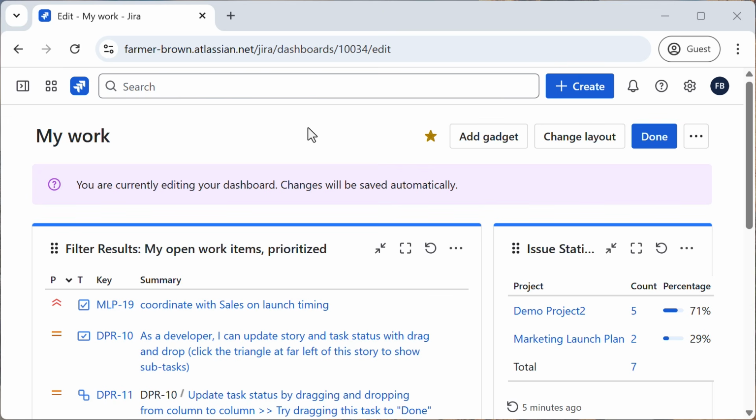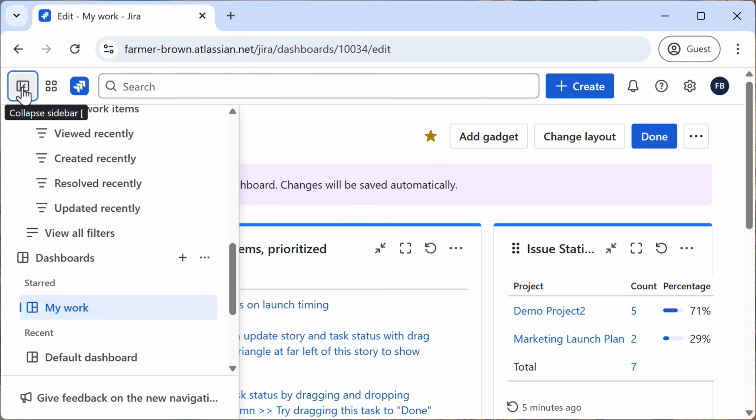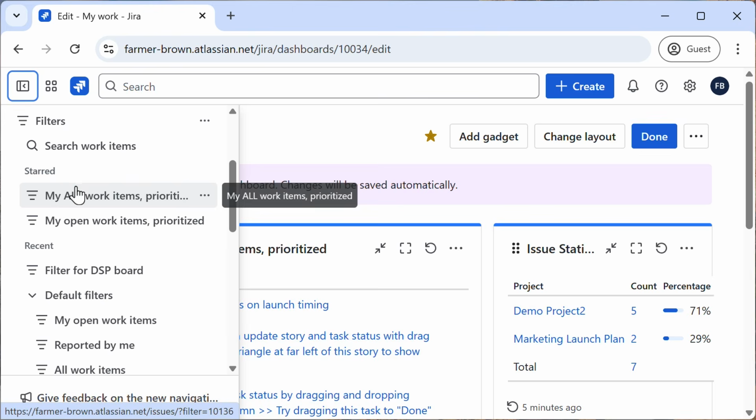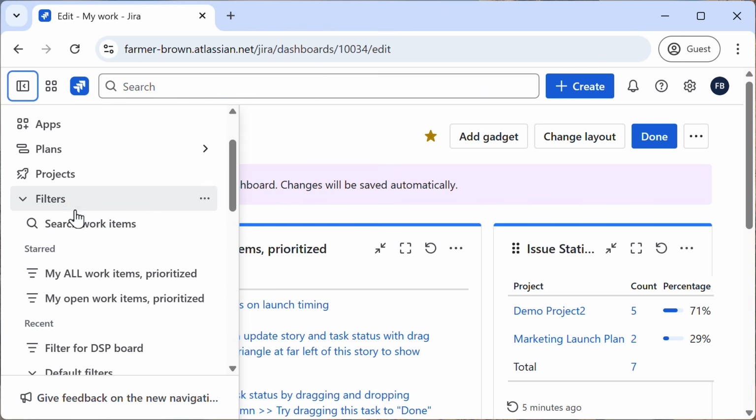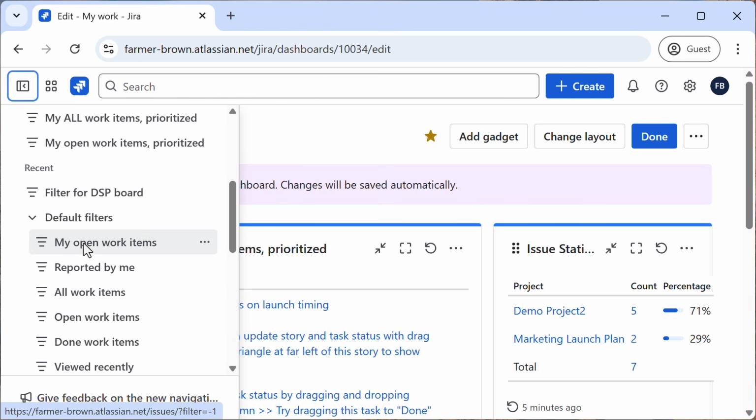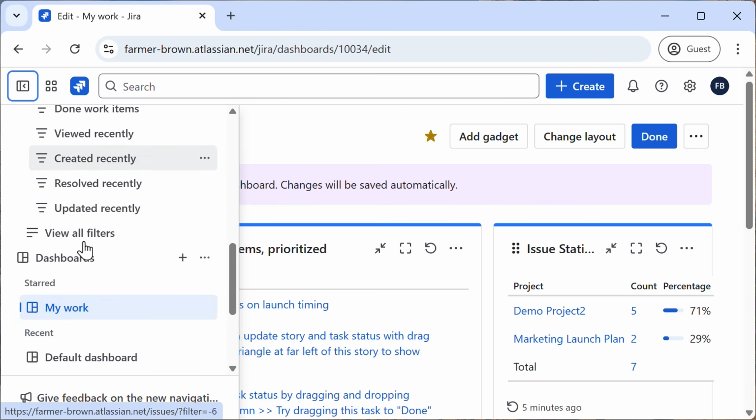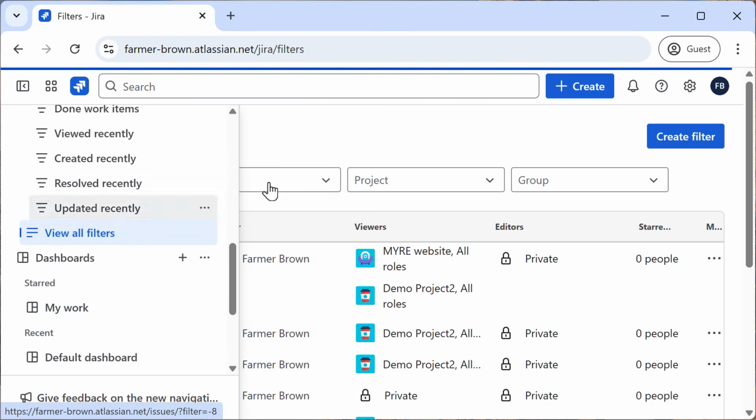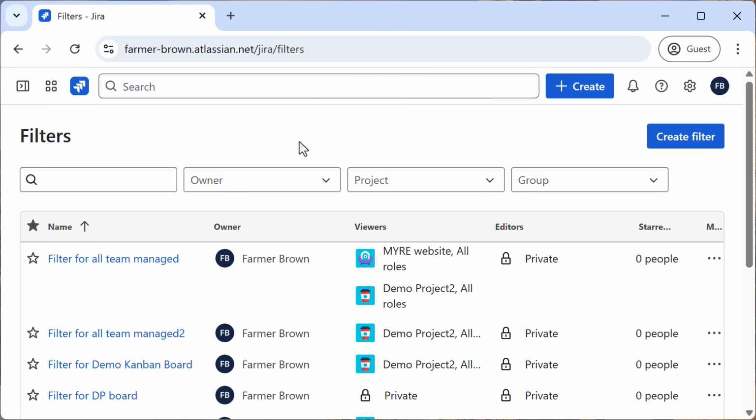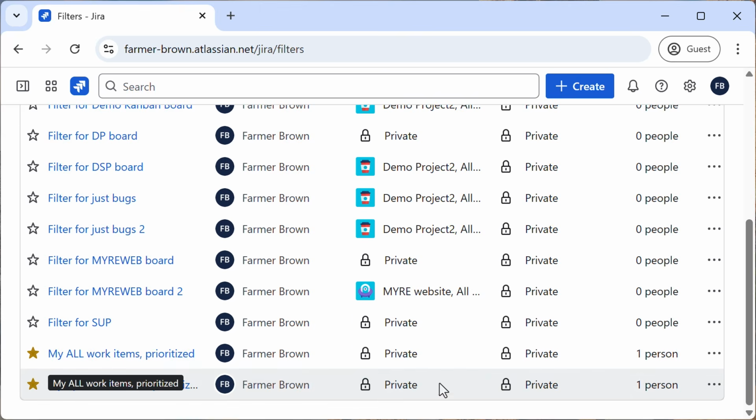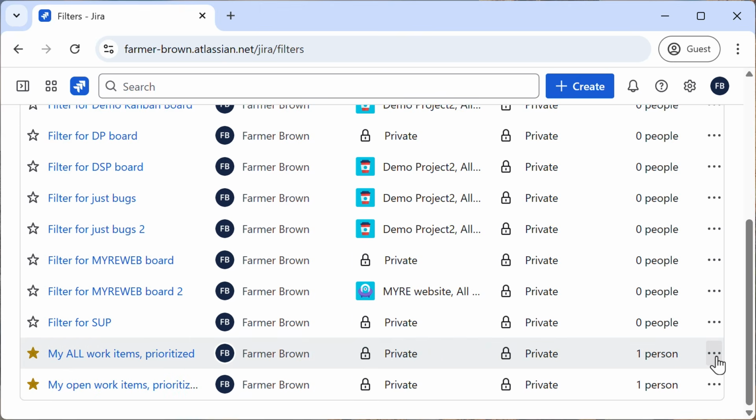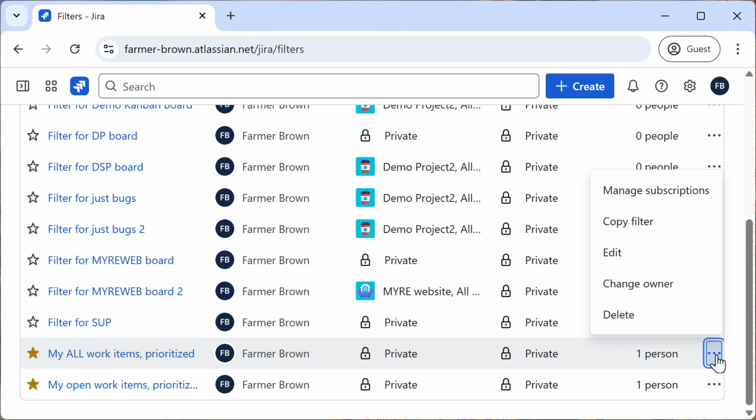To share a filter, expand the sidebar, find the Filters section, and click View All Filters. Find your filter and click the 3 dots to the right. This is the filter that I want to share. I'll click Edit.